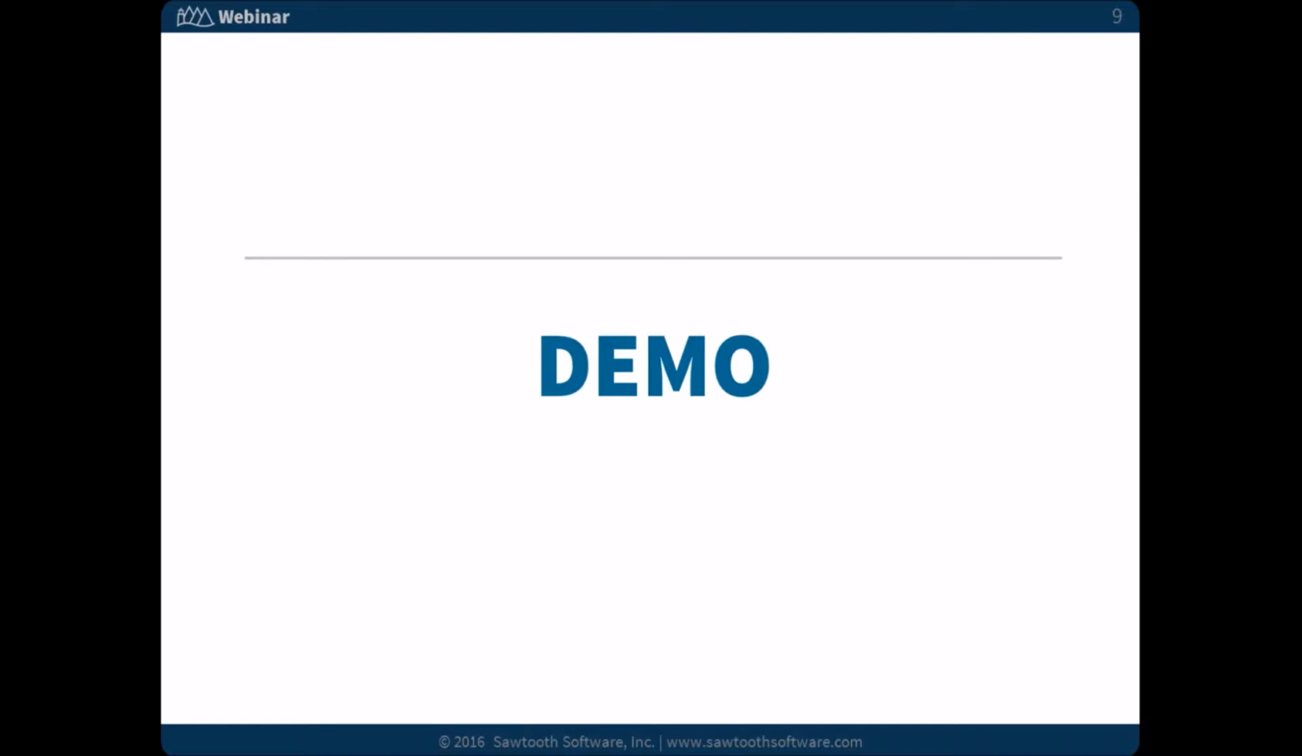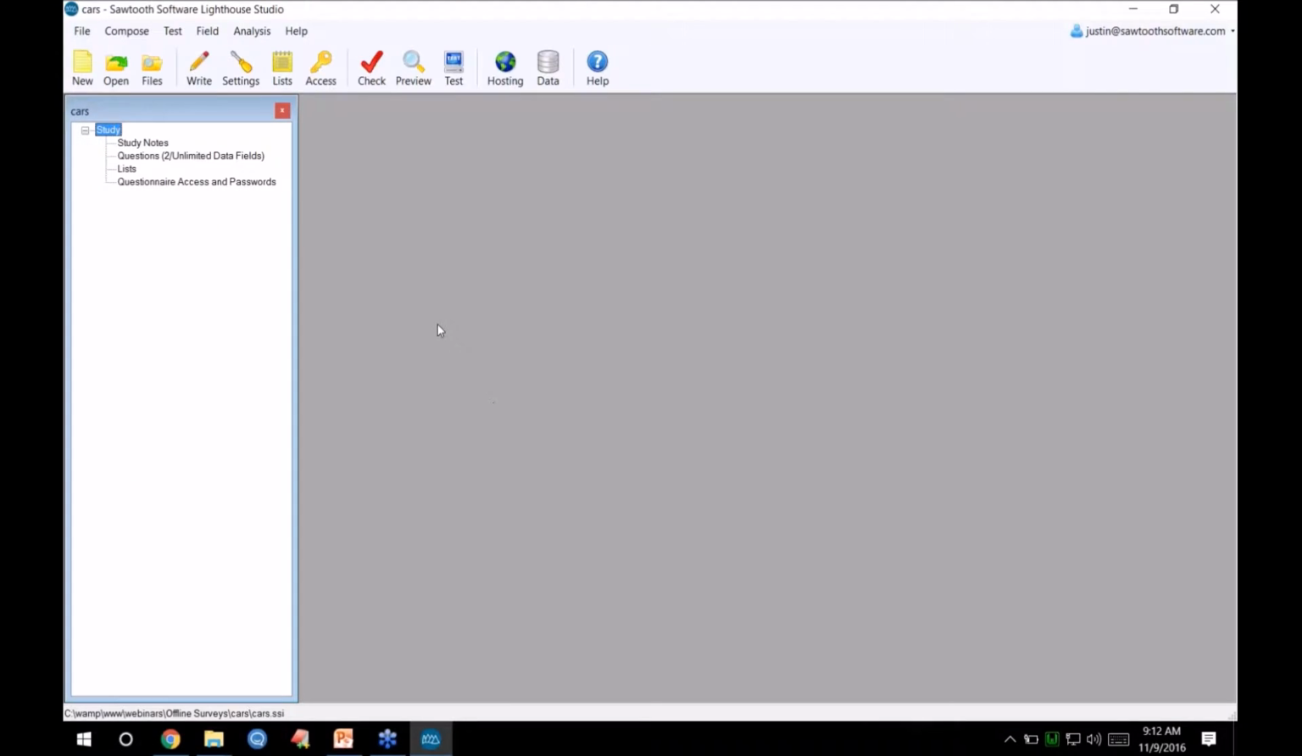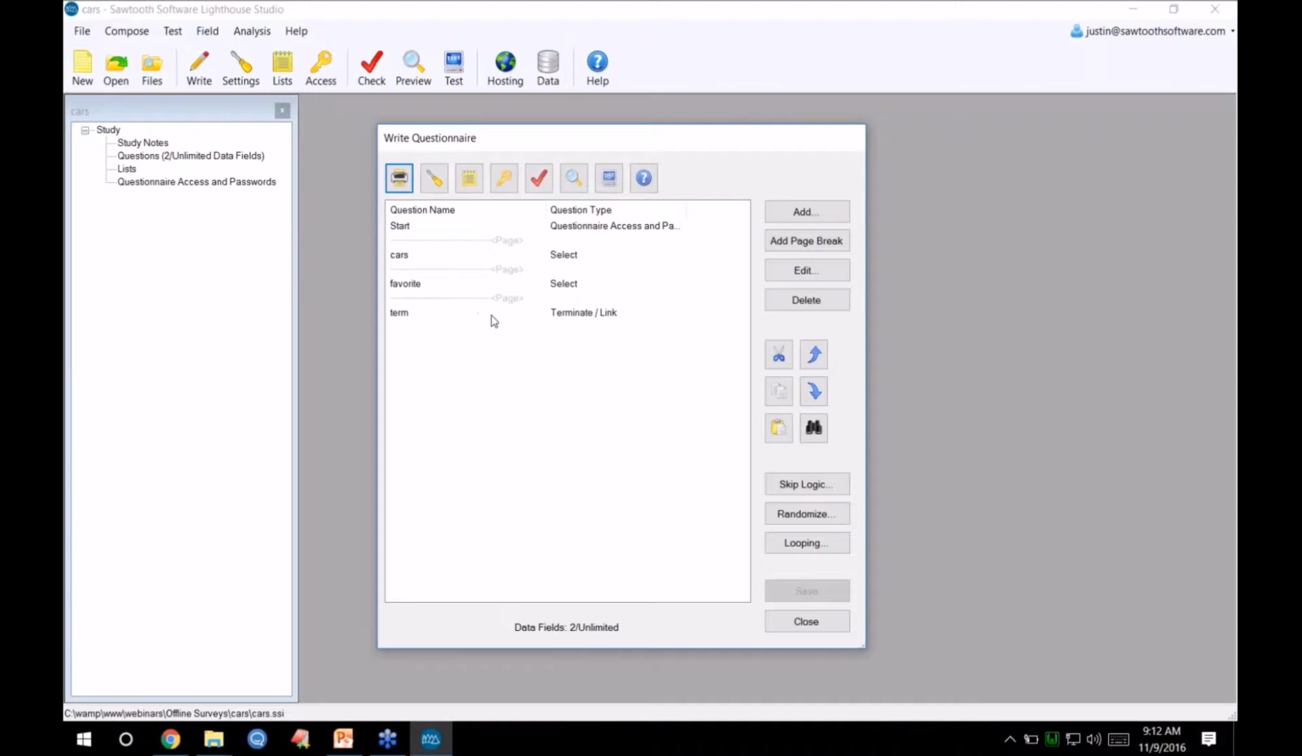Okay, so launching into the demo, I'm going to get out of my slide presentation. And I'm going to open up Lighthouse Studio. So Lighthouse Studio is essentially SSI Web with more features, and it's been renamed, but it looks pretty much exactly the same. And you're able to create a survey. I made just a quick survey here called Cars. Just a test so you can see what it looks like.